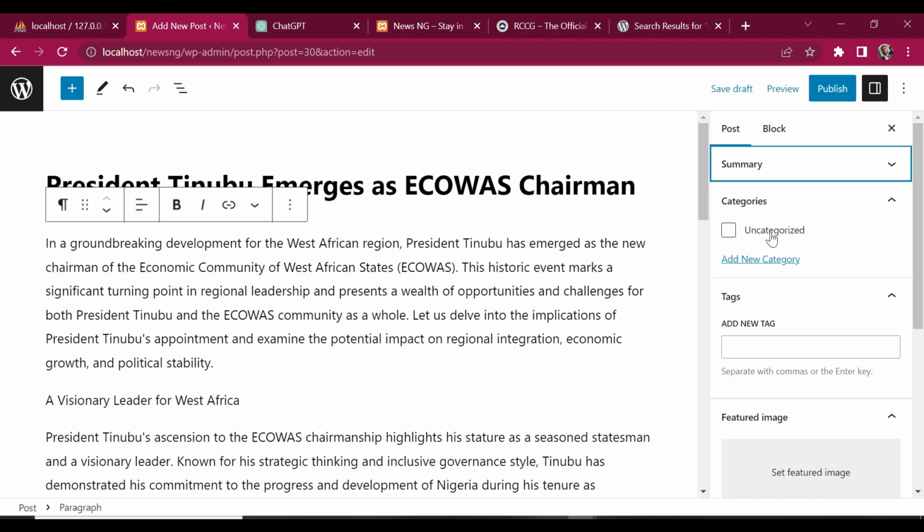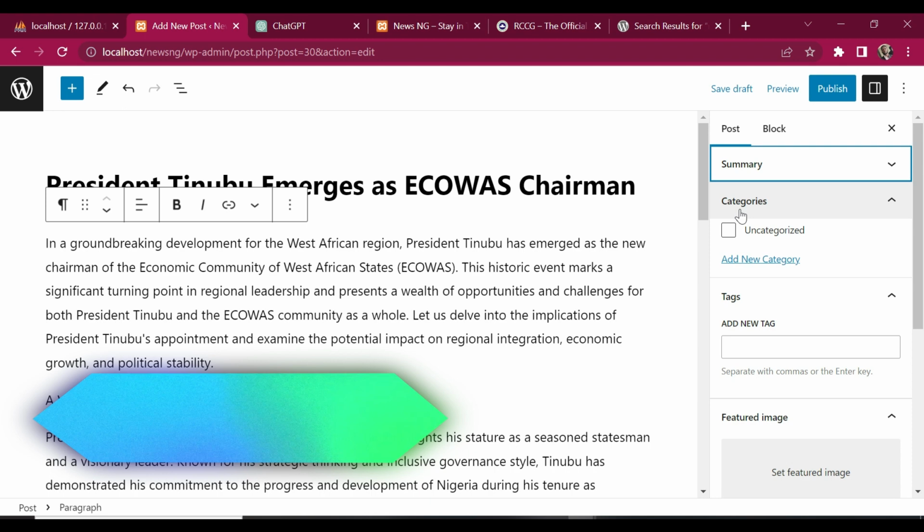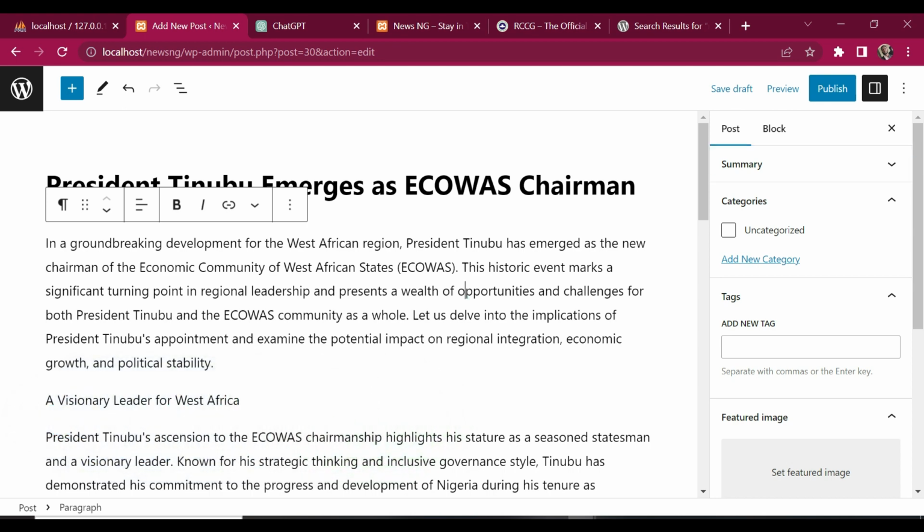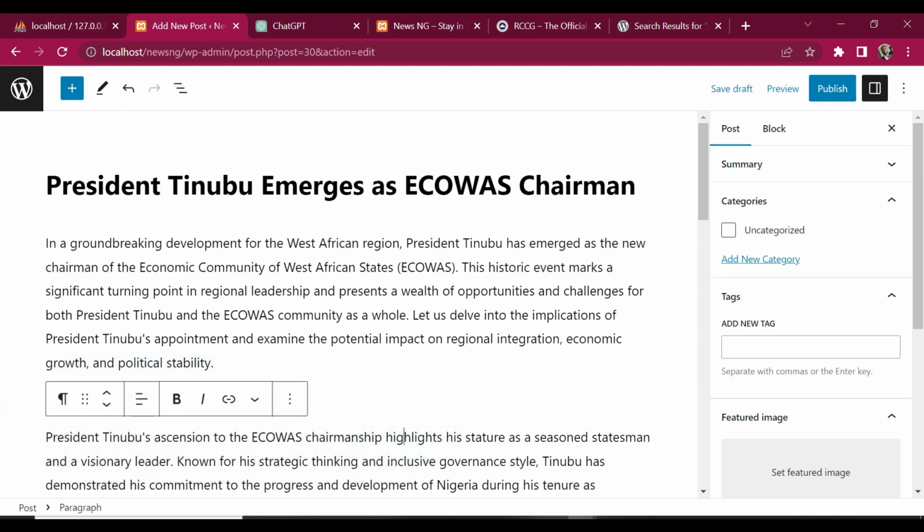Now what I want to show us is what is called the categories. I want to make sure this post I'm making falls under a category. I need to go and categorize this post. So, judging from the title, Tinubu emerges as ECOWAS chairman, this is a political news. So I'm going to create a category and name it politics.